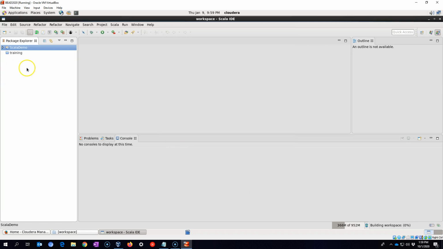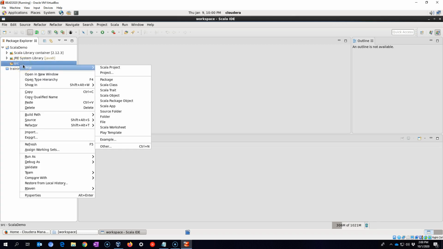So these are the key steps to create a Scala project. So if you want to walk through what you have done, you have created a Scala project. It is pointing to the Scala libraries 2.12.3. It is pointing to the JRE, which is Java 8. It has got a source folder. So the next thing that you would like to do is to create a folder. So let's say you're going to create a package called sample.